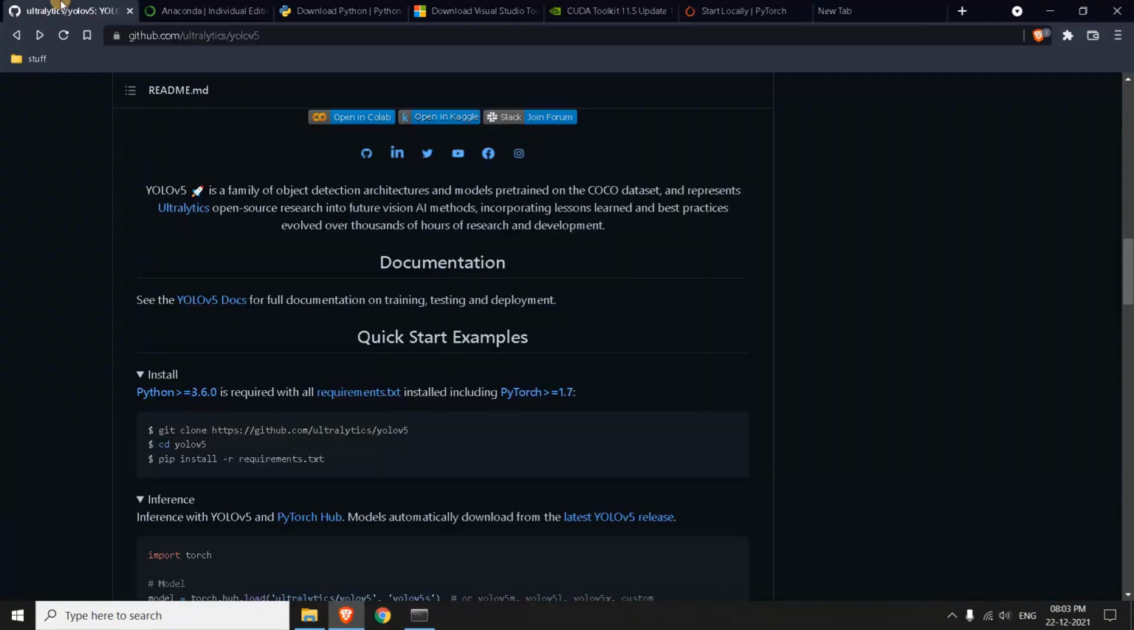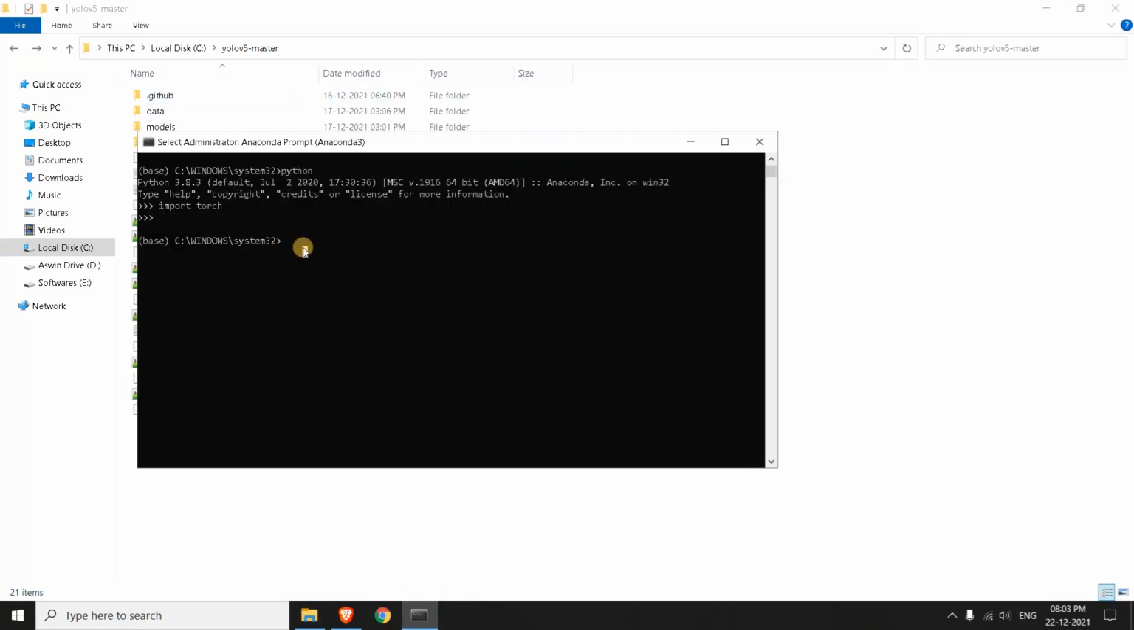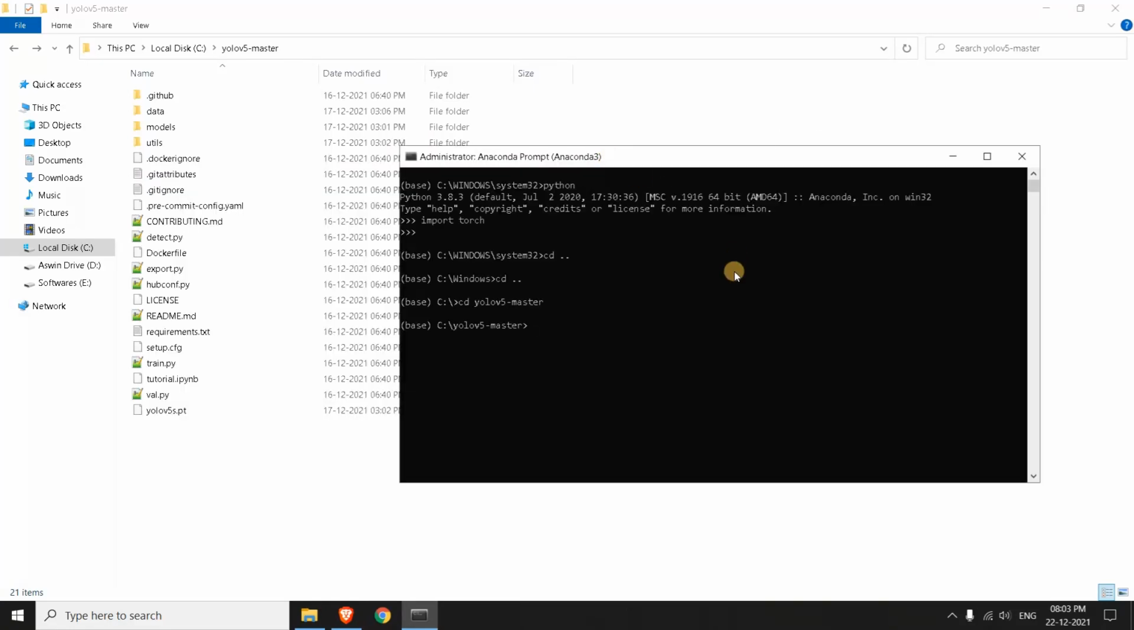After installing this one, you have to go to the YOLOv5 directory. cd YOLOv5 master. Now here you have to install the requirements. To install the requirements, you have to do pip install -r requirements.txt. Just run this. It'll install all the required modules for YOLOv5. It's as simple as that.